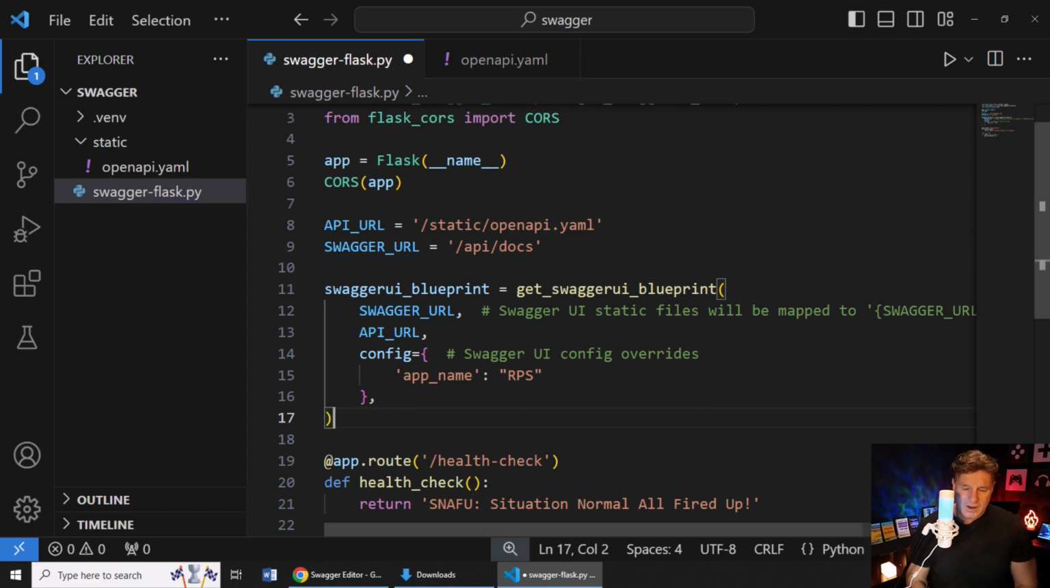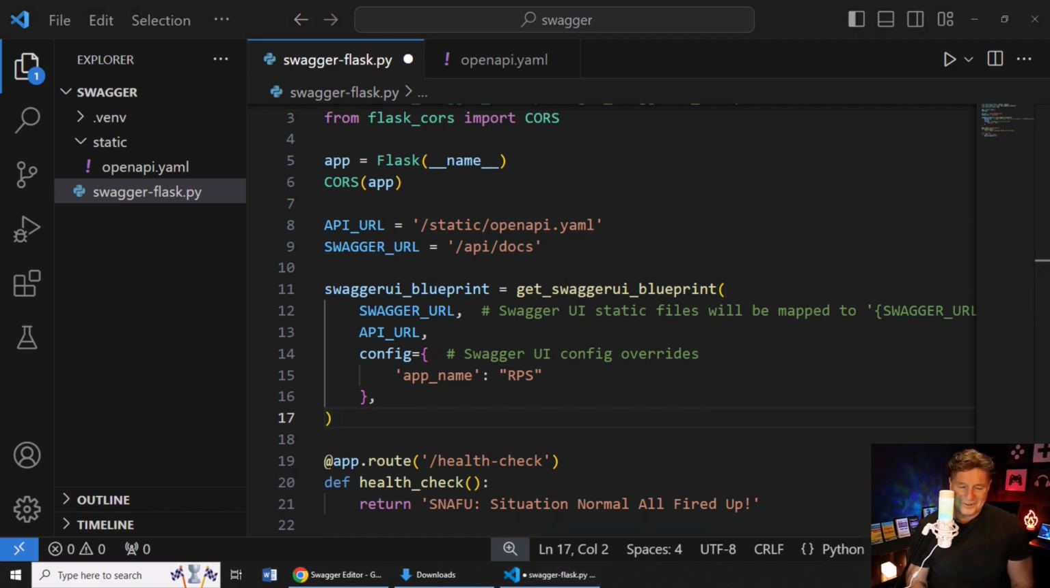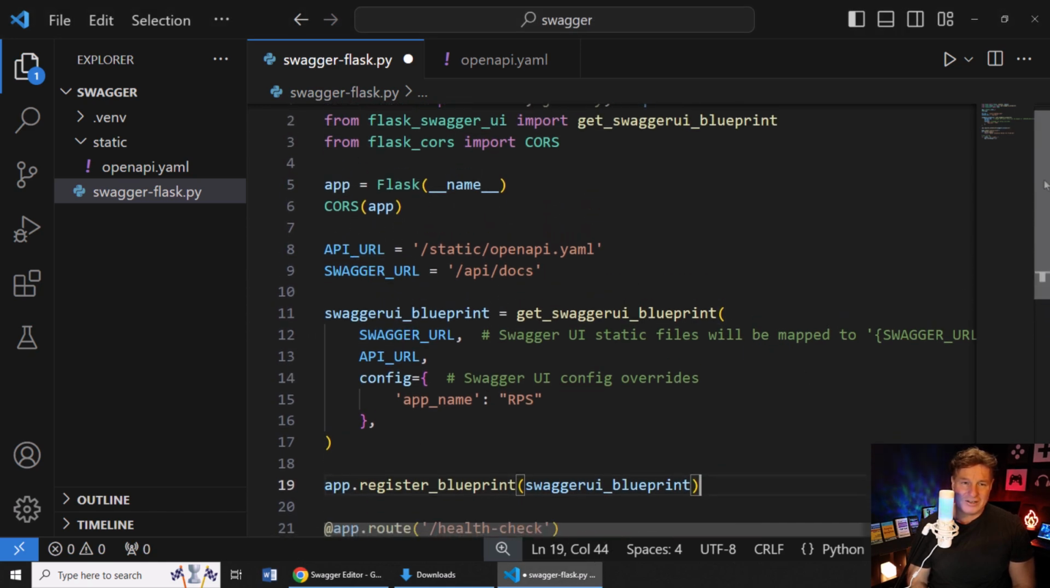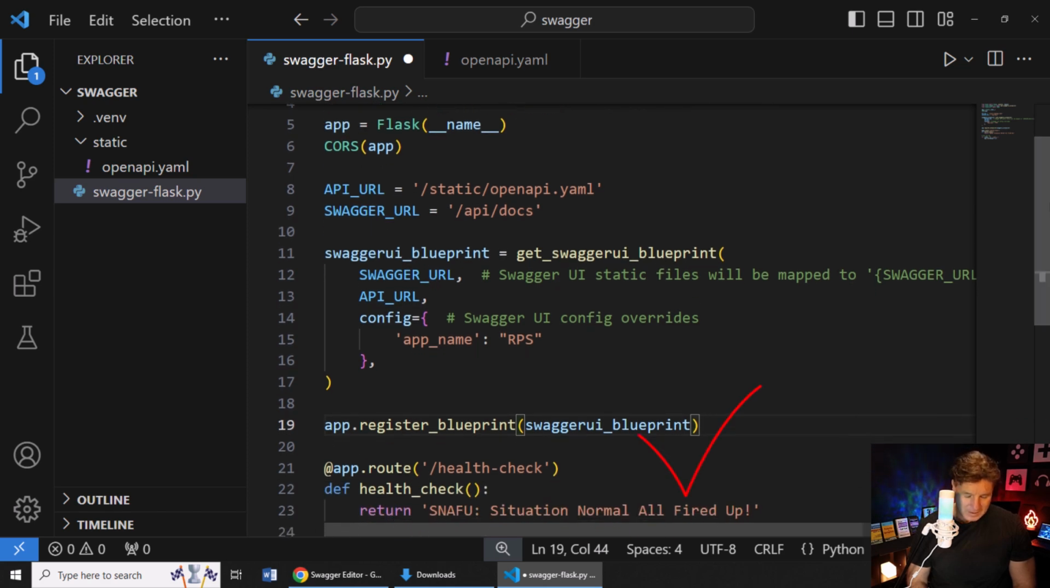Okay, I told you we're not quite done, but we're close to done. The next thing we do is just register that blueprint. And with that blueprint registered, boom, I think we are raring to go and test this thing out.